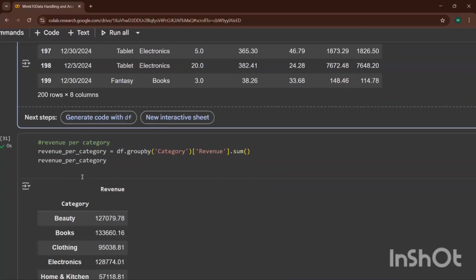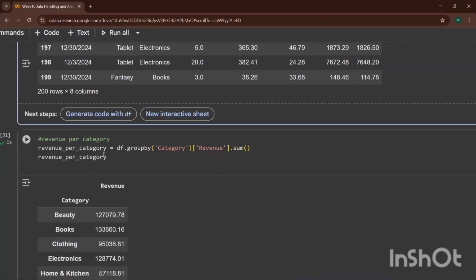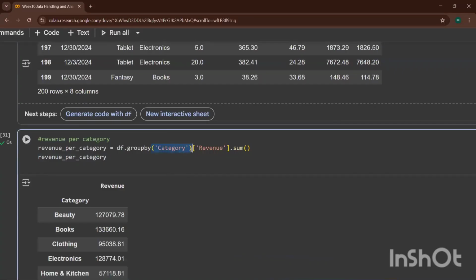Now I want to get the revenue per category. So how will I do that? I will use the group by function. Inside group by, how do I want to group by? I want the unique category. Inside the bracket, it will go categories. And now, on which part do I want to work? I want to work on the revenue column, and I want the sum for each category.